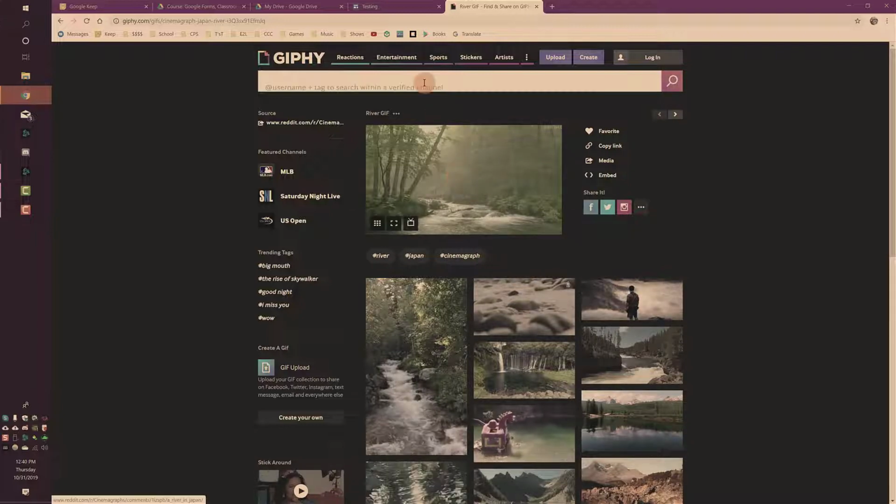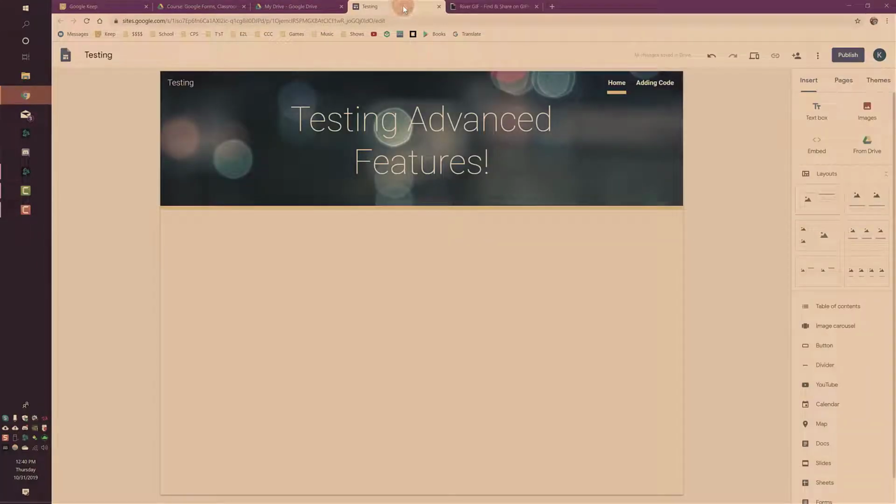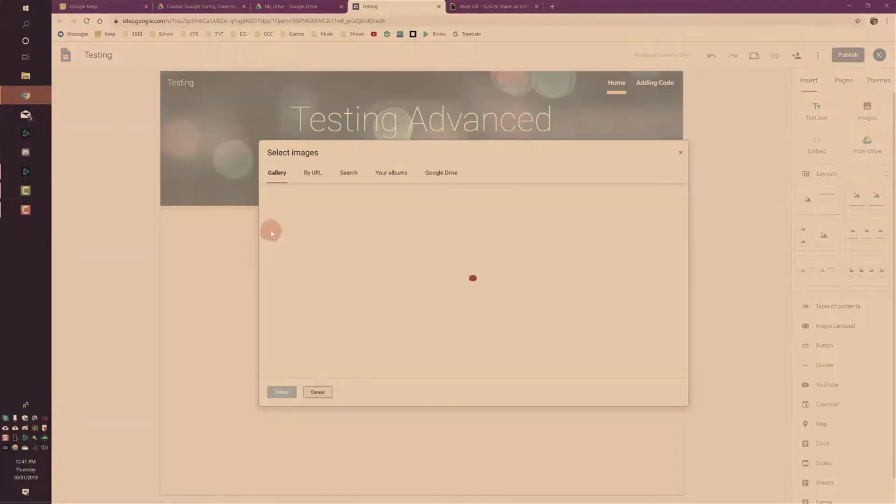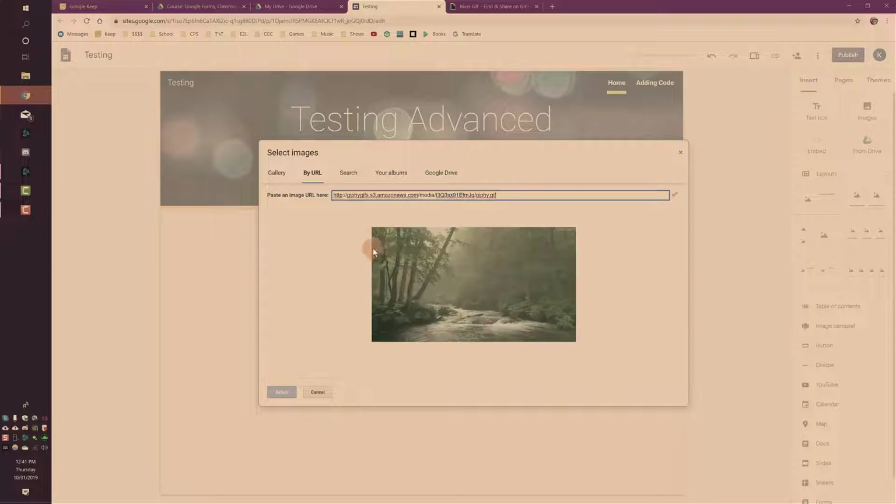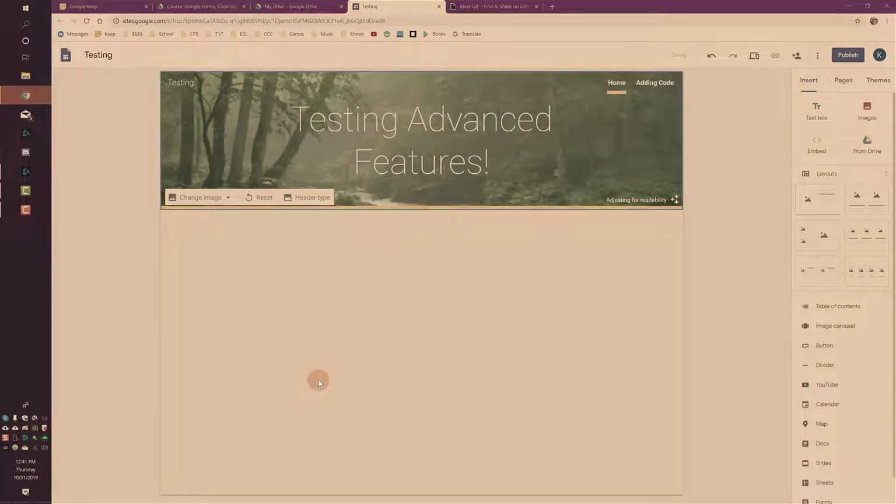So now that I have this copied to the clipboard, I'm going to go back to my Google site. I'm going to go over here where it says change image. I'm going to hit select image, and then I'm going to hit by URL. And all I have to do is paste this in here, and you can see that this image pops up and it is still moving, and I hit select. So now you can see, and it's adjusting for the readability here, so it might change.